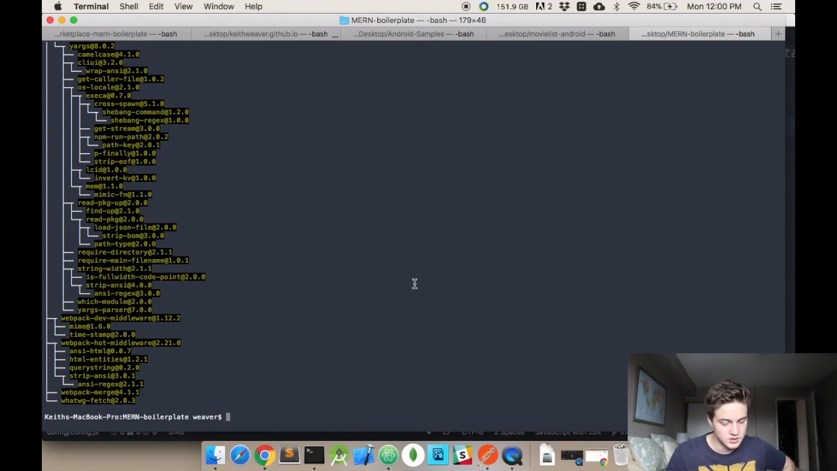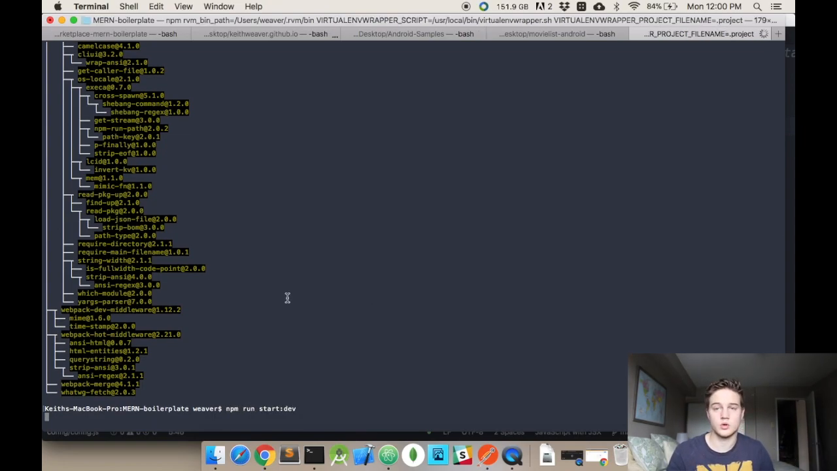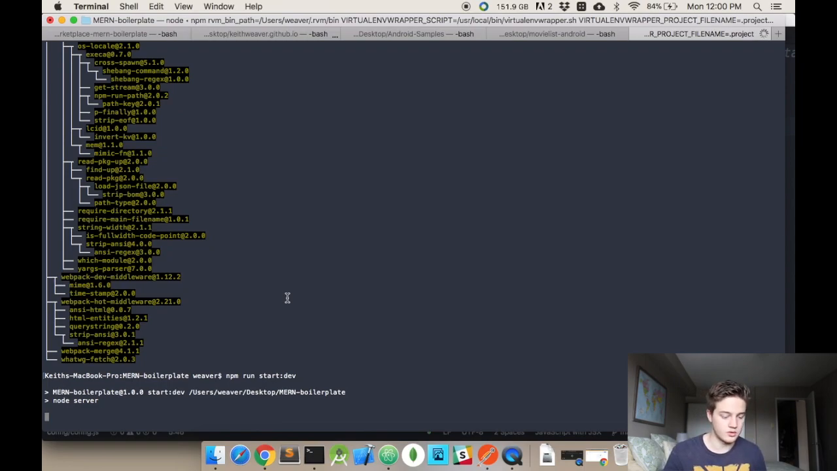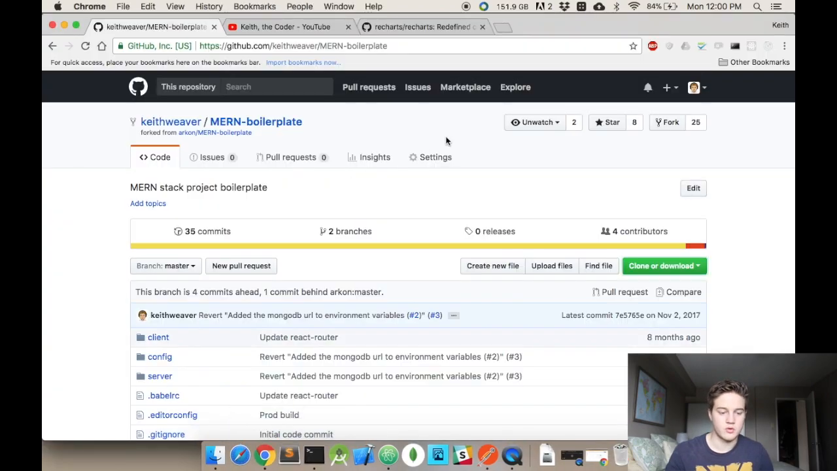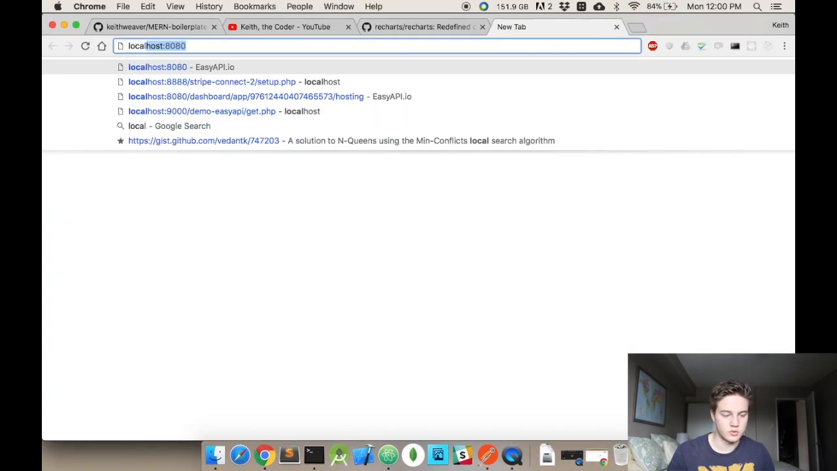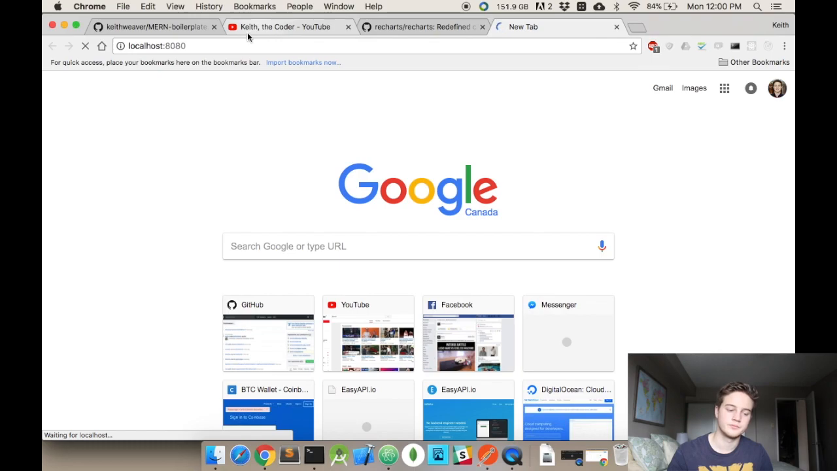I'm pretty sure I'm just going to switch back over to my terminal. It's now installed. The first thing I'm going to do is run npm run start dev. This will compile and put this code on localhost 8080. I'll show you how to get there. Open up Chrome or your internet browser and go to localhost 8080, and it will load.